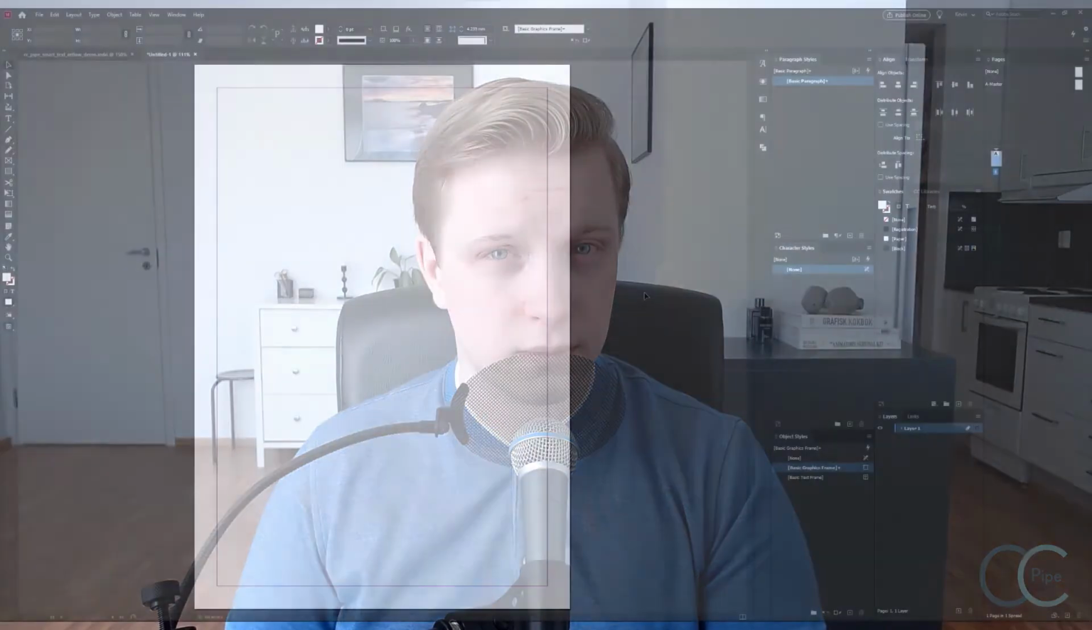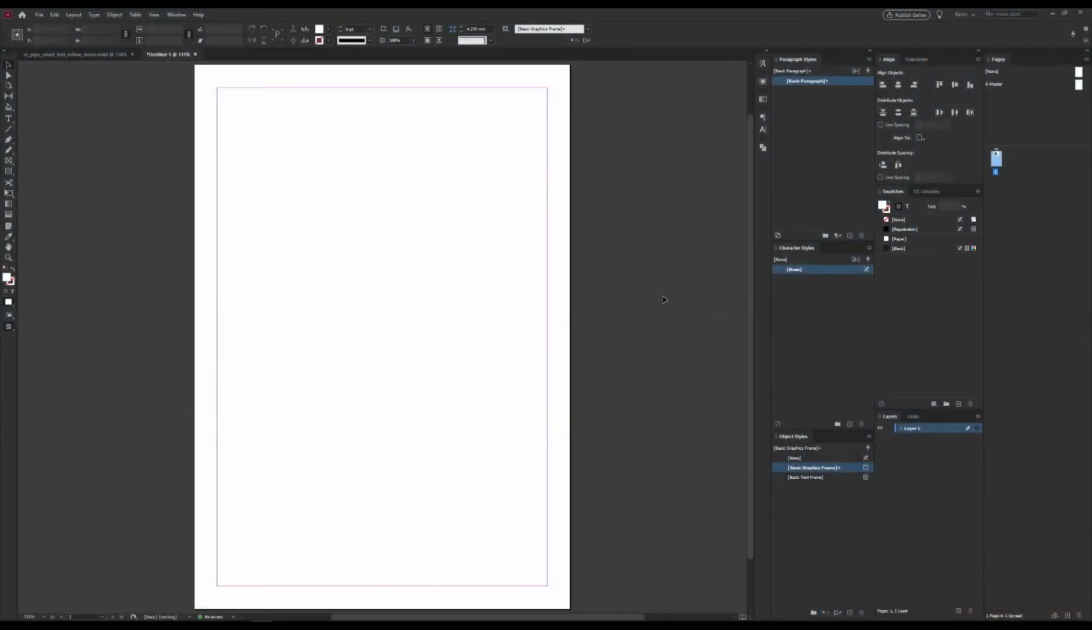But I think this is really one of those things that is a lot easier to explain by showing it. So that's why we will be jumping into Adobe InDesign. One thing I want to clear first, in case you're not familiar with it already, this whole technique is based on linked text boxes, which works something like this.